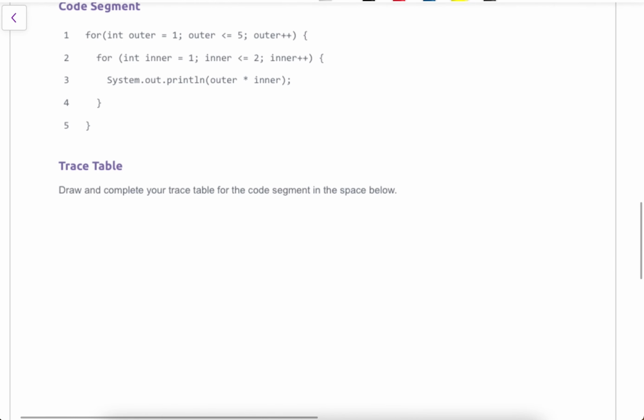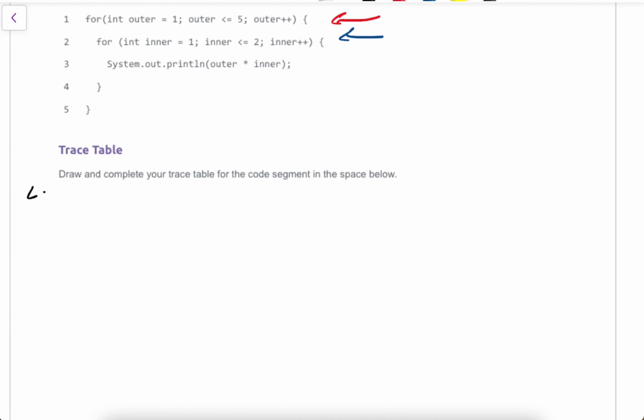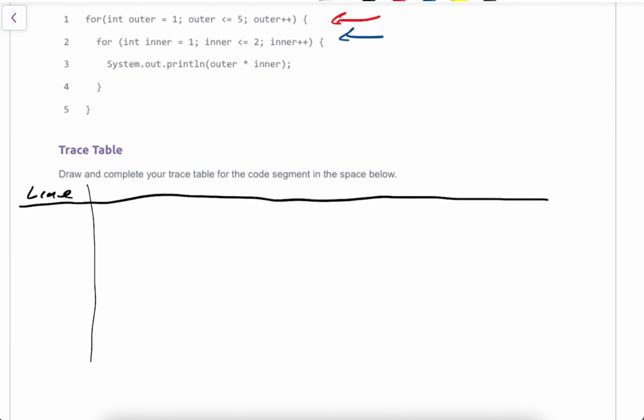We see that we have the outer loop, which is right here, and the inner loop, which is right here. So what we're going to do is keep track of the line number that we're executing. Then I see that in the outer loop I've got this outer variable, so I'm just going to call that out. And then I have a conditional check in the outer loop, which is if outer is less than or equal to 5. Again, I'm going to abbreviate it: out is less than or equal to 5. And then we go outer plus plus.